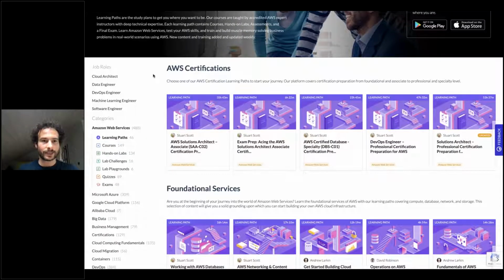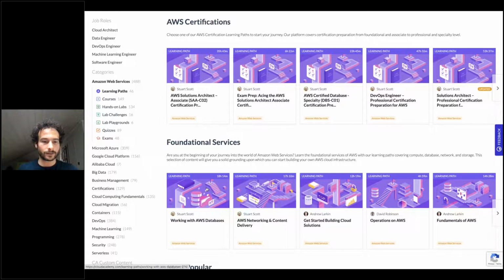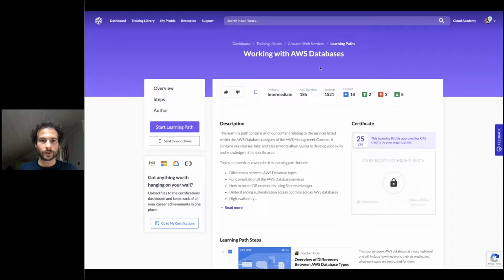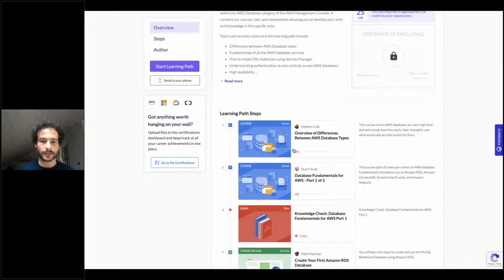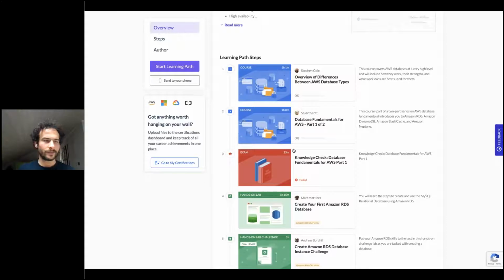So here I'm again inside the training library, and I selected one of the old categories, the categories that we already had in the library previously compared to job role. Here I'm in the Amazon Web Services Learning Path section. Let's select a random learning path, for example, working with AWS databases. So this is a learning path. As you can see, a learning path is made up of courses, exam, and lab. So a learning path is basically a chapter of a training plan.